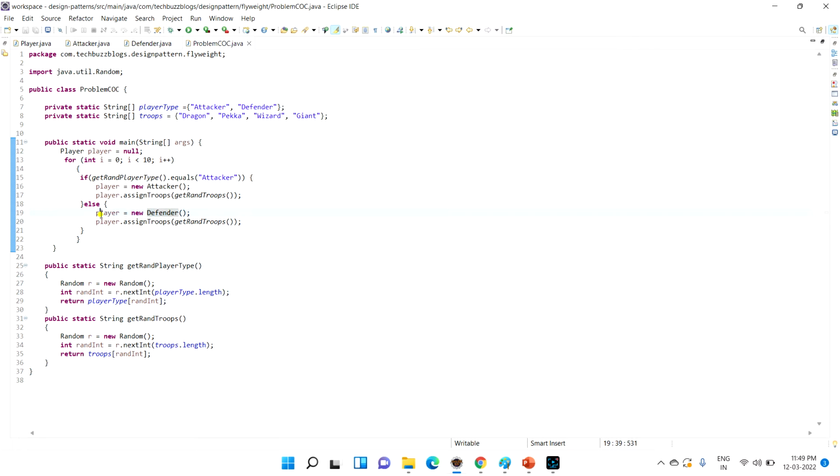This is the way we need to create an object. Here you can see each time we are calling new Attacker or new Defender. It means 10 times an object has to be created, maybe 5 times attacker and 5 times defender, or 6 times attacker and 4 times defender. That depends on some dynamic logic, like random logic I just added, but 10 objects have been created, correct? So you understood till now, right?